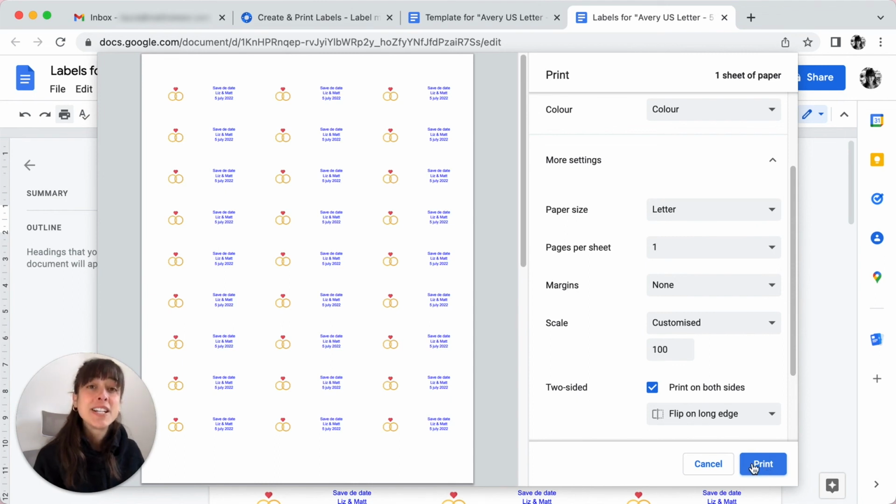Docs provides a variety of fonts, sizes, and designs to help create stunning stickers for your wedding or any other event.